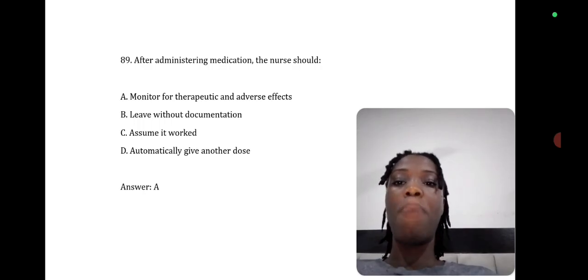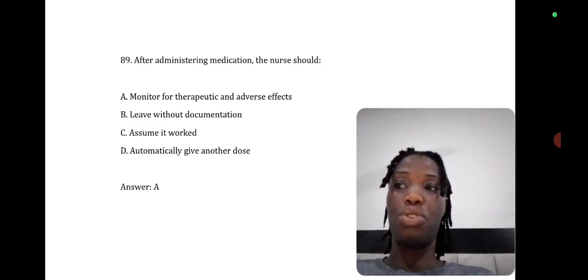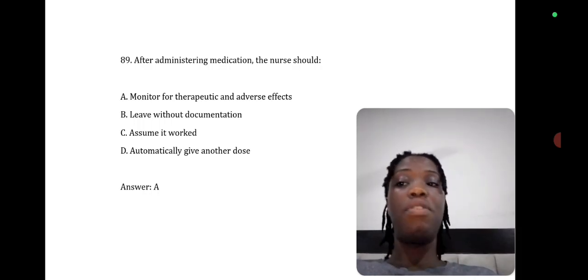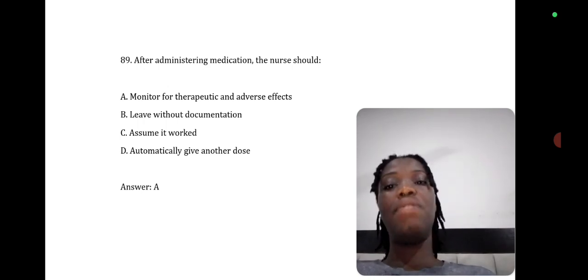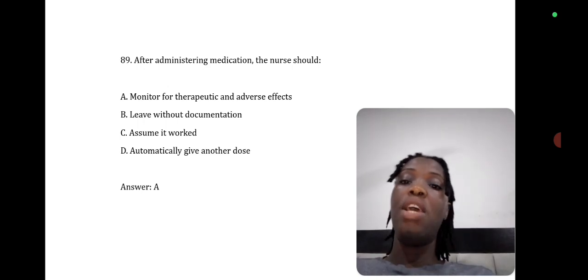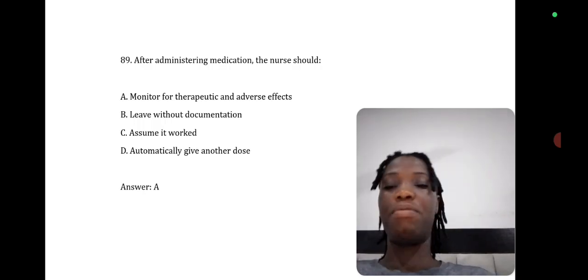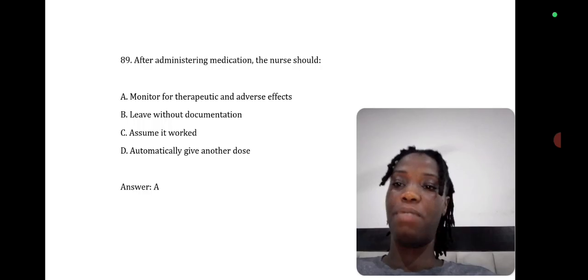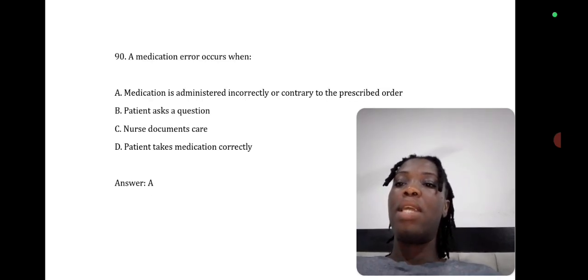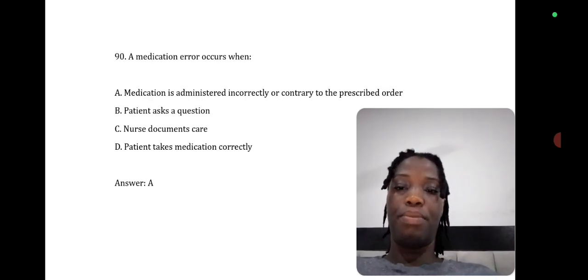So you must go back depending on the route of administration. If it's IV, as you are giving the patient, you already see the effects. If it's IM, you can go back after 15 minutes to see if the injection is working or not. If it's per oral, at least 30 minutes later, you go and check for any side effects or any adverse effects. So after medication administration, the nurse must go back and check the patient, assess the patient for any side or adverse effects.